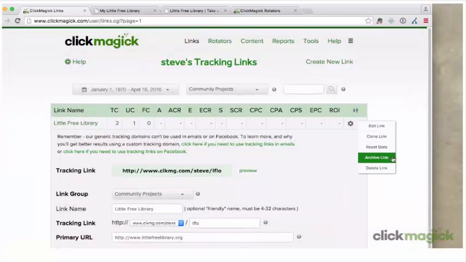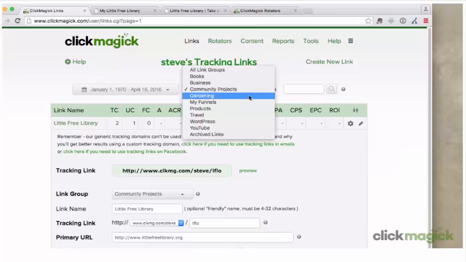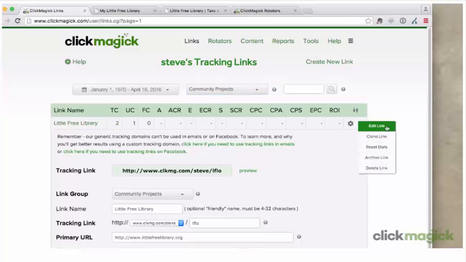Archive link. Archive link is simply a way, if you're no longer using a link, you can hide it away someplace where it remains active, but it's not visually in the way of the links that you're using currently. So if you archive a link, it's going to put it in a group up here called Archive Links. You can always select this group, and you can see all of your archived links. So it doesn't go anywhere, it just visually hides it away in this special group. You can always unarchive it as well.